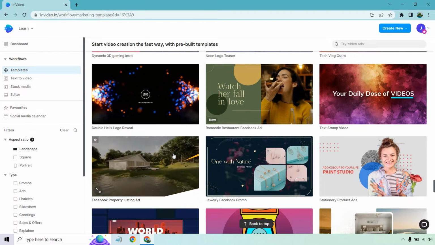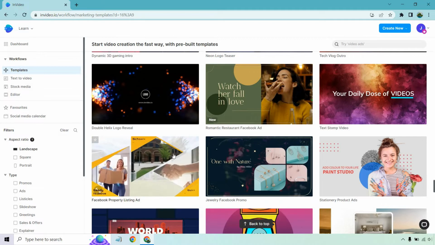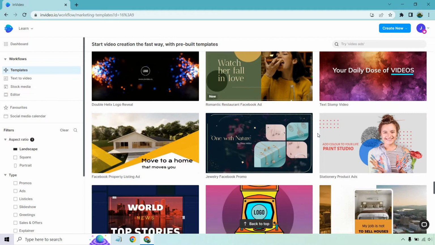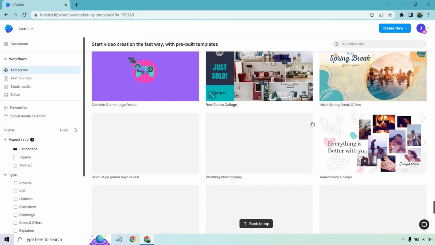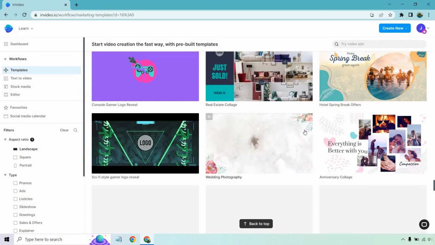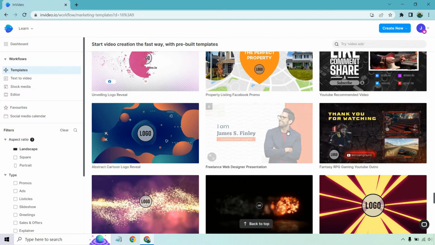Okay, "Move to a home that moves you" for a property listing, that looks beautiful. If you had that video, all you would need to do is replace it there, and they have a lot of the transitions already done for you, so you can just plug in what you already have done. Arcade gaming intro, that's pretty cool. Scrolling down a little bit more, just sold real estate, wedding photography, hotel spring break offers, and of course we have a freelance web designer presentation. Once again, add in your own image, change around the text.